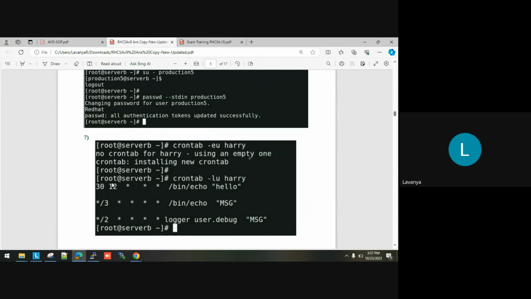The first field is minutes, then hour. For example, if it is 3:57, in that case, just mention 58 first. Minutes you need to mention, then hours, then date, month, followed by your day, Monday or Tuesday, Wednesday. That day you need to mention. If it is for every day, you need to mention star, star, star. So every day by 12:30, this particular cron will be executed.